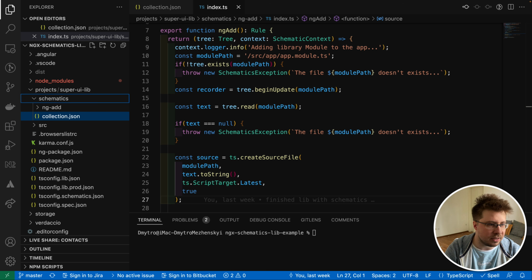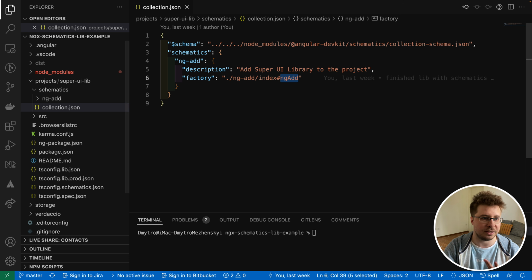As I said in the intro, in this video we're going to create another schematic that will be generating a custom component. This component should already have injected in the constructor the service that comes from our super UI library. And yeah, let's get started, and let's start from the collection JSON file.